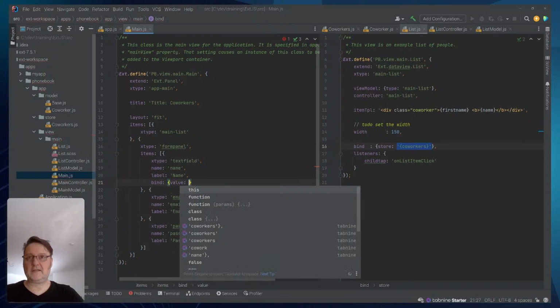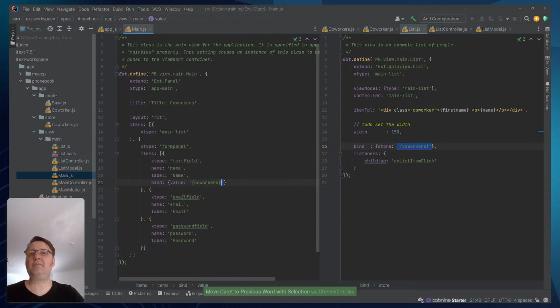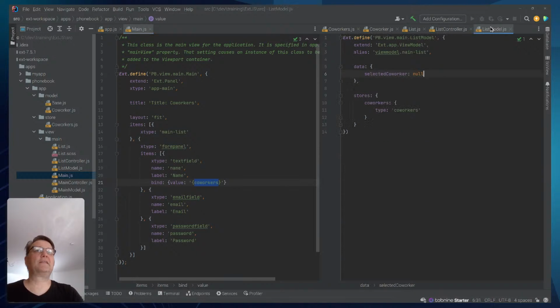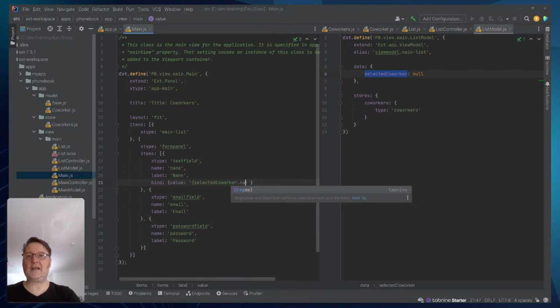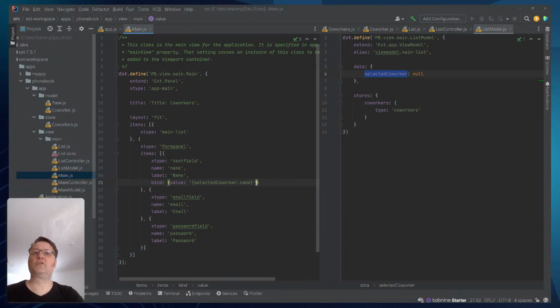And that one shall be the same formatting as my store binding. But we know that it is inside the selected coworker, and the name, the last name, shall be the name. So that seems to be easy. Let me just copy this and paste it for the other fields.